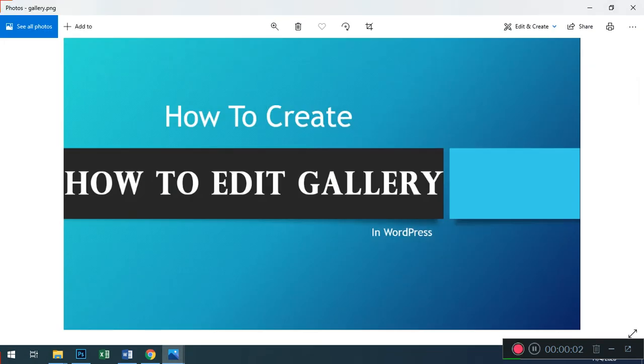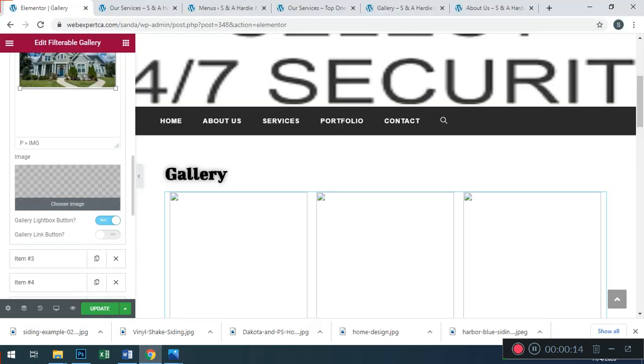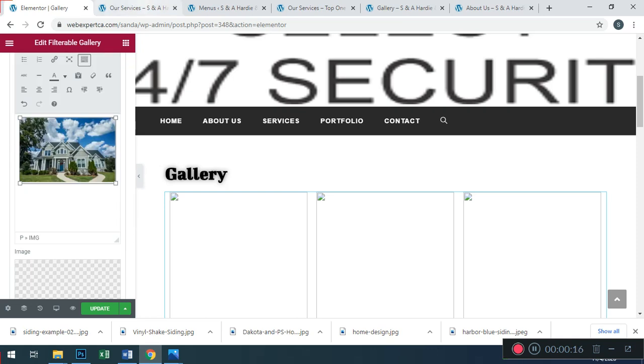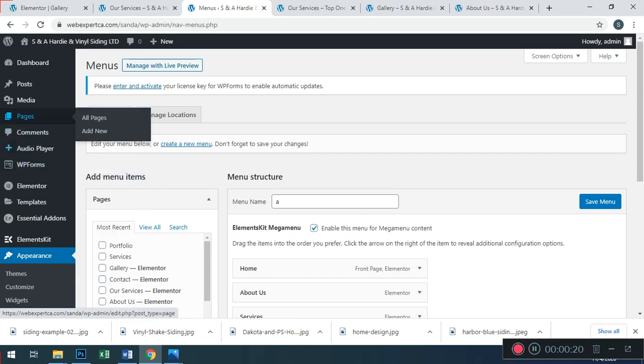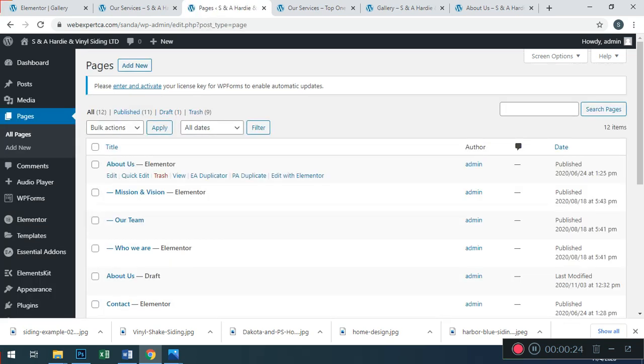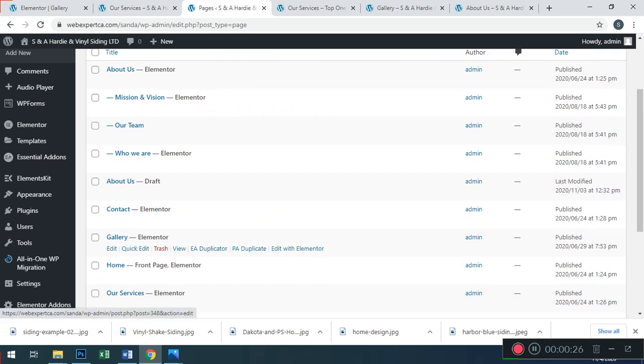Hello, hi viewers. Today we are going to discuss how to edit or create a gallery in a WordPress website. First of all, we move to our dashboard and select the page where we want to work. Go to pages, find the gallery page and press edit with Elementor.